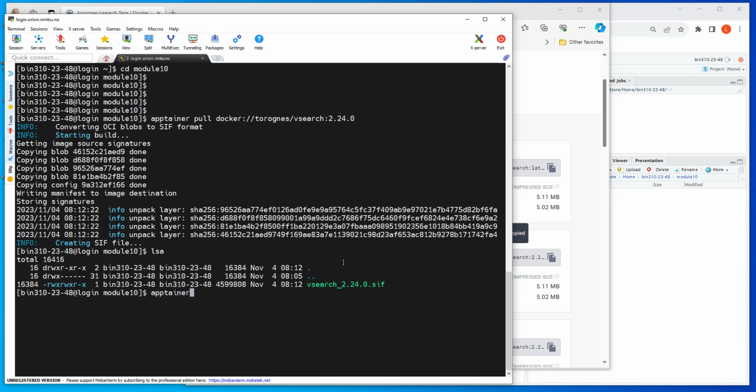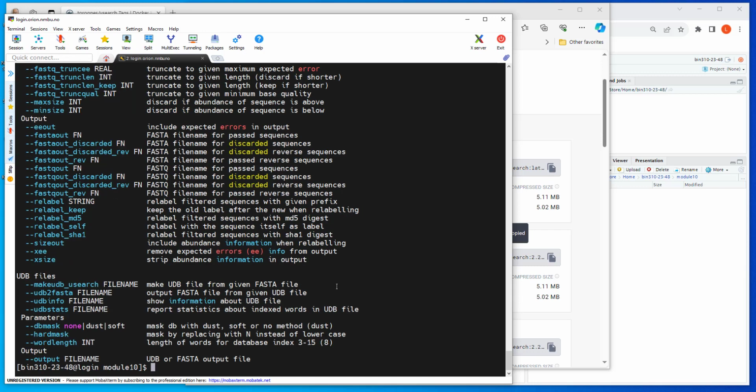So now we are ready to run vsearch. Let's see, apptainer execute, and then this one, and then some command: vsearch --help, like this. Yes, it works.